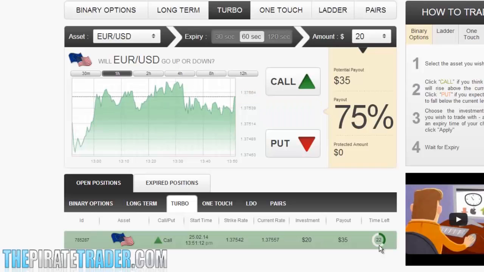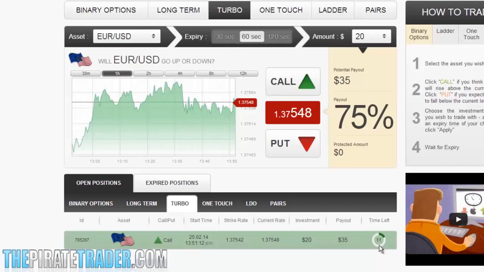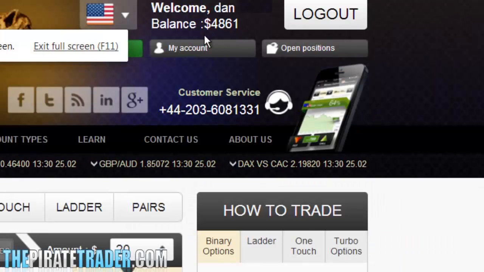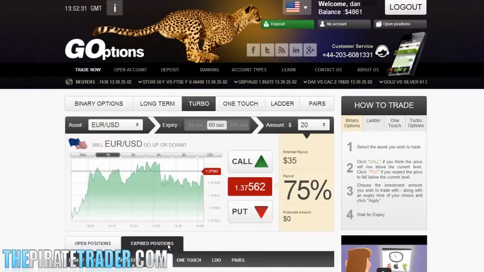So we've just got a few more seconds until this trade comes in. The actual payout would be $35. So the trade has just expired, and the actual payout is fantastic, $35. And my new balance is automatically updated to $4,861.